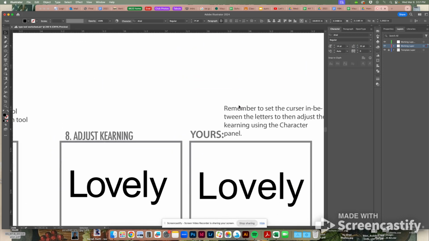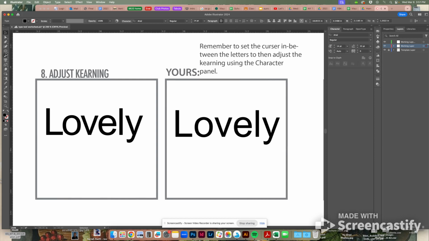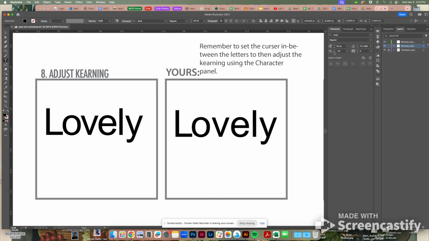Okay. For this next one, we're going to adjust the kerning. But remember, to adjust your kerning, you have to put the cursor in between the letters first, then adjust the kerning in the character panel. So I'm going to first go back to using my regular type tool here, my T tool, and then I'm just going to set the cursor right there where I want it, and I'm going to adjust my kerning, which is this one right here, and I'm just going to use the arrows so that I can see how close I'm getting this, and I think I also need to adjust in between the O and the V, so I'm going to make that a little smaller.